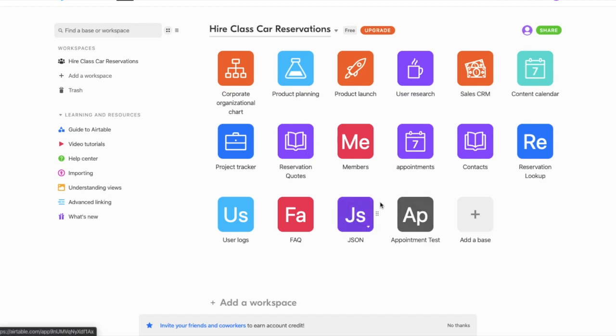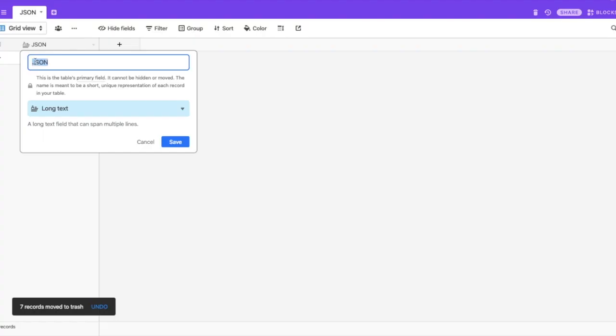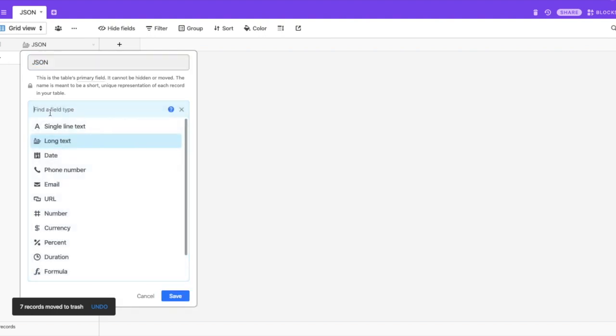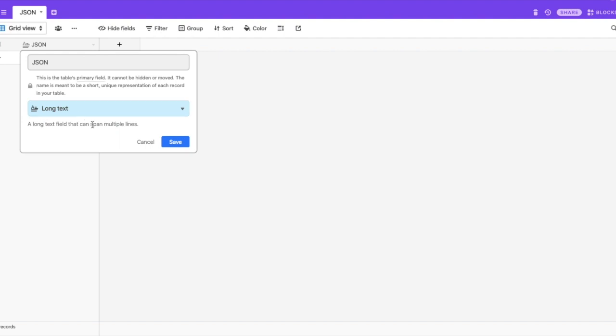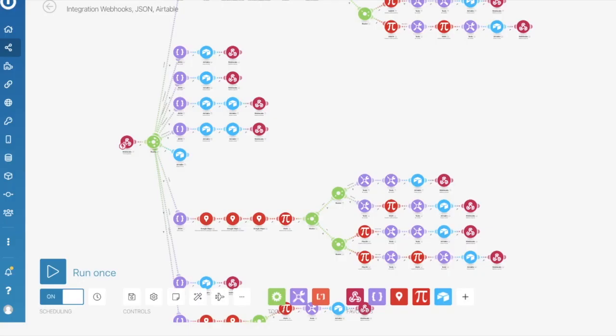But right now, we're going to create an Airtable that I'm just calling JSON. So you'll just add a base. You're going to hit start from scratch. And in this JSON, you're going to change the field type to long text because it is going to be a very long string that it's going to parse out to you. Once you've done that, you're going to go to Integromat.